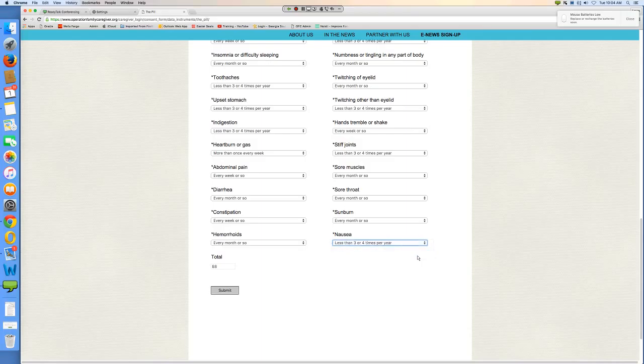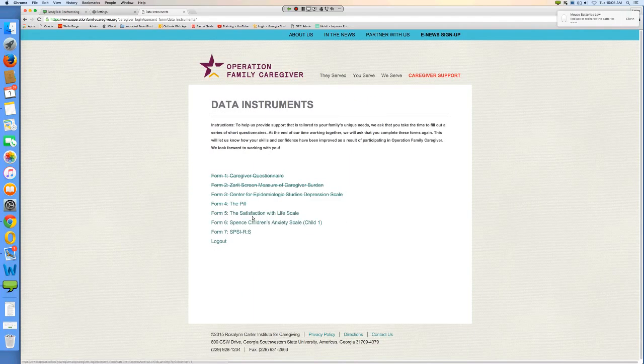Okay, so I have chosen an answer for each one of these, and it has totaled up my score at the bottom. So if your caregiver has a high score, then again, self-care is going to be something you focus on during your time working with them. When they complete the post-assessment at the end of working the program, you're going to be looking to compare the scores and make sure that it has gone down, and it should. All right, now they hit submit, and we go to the satisfaction with life.